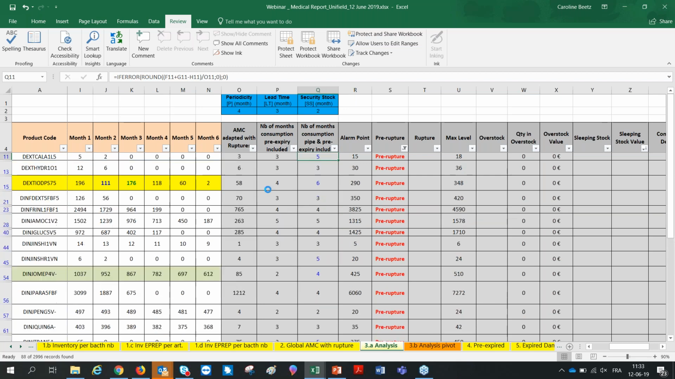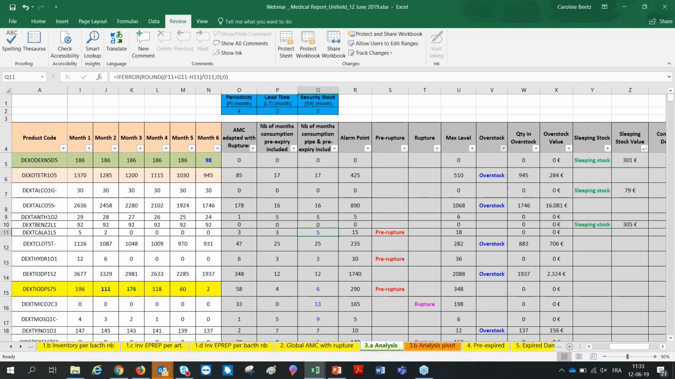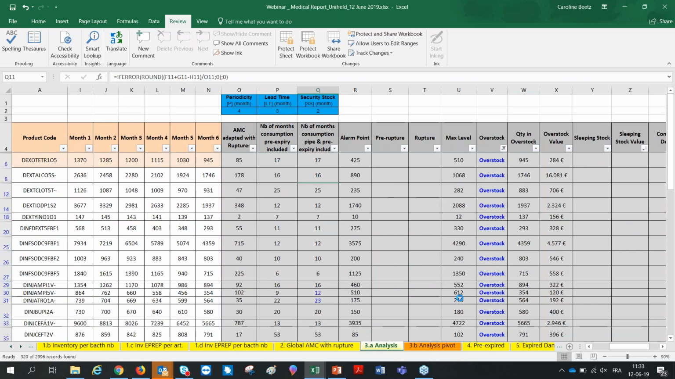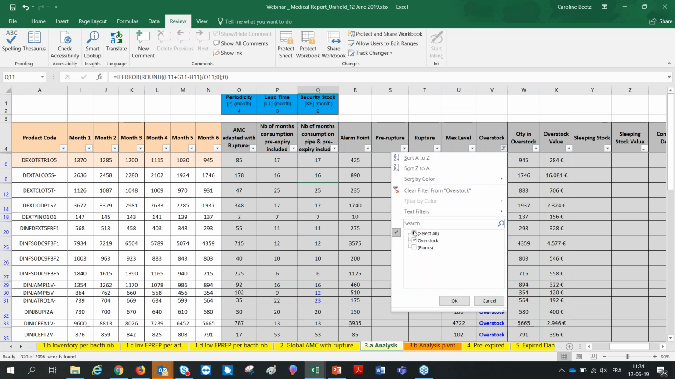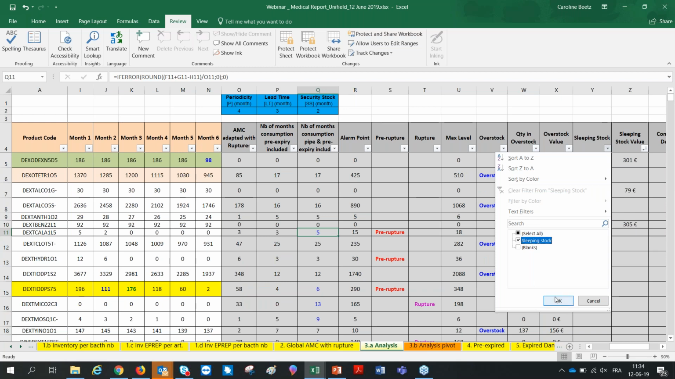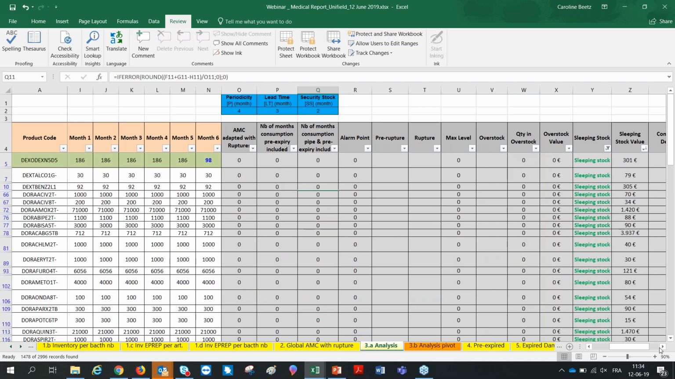Then you also have the possibility to see your overstock. Overstock is when you are over the maximum stock. I'm not going to repeat the definition. You have the quantity in overstock and the value of overstock. Same for the sleeping stock. You can also filter on your sleeping stock, right? And all those indicators are copy-pasted in tab 1.